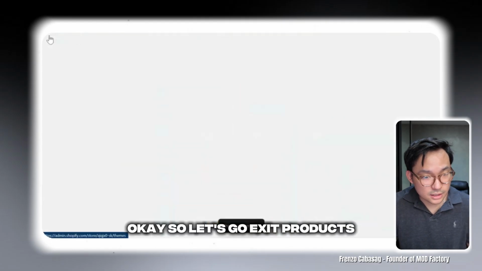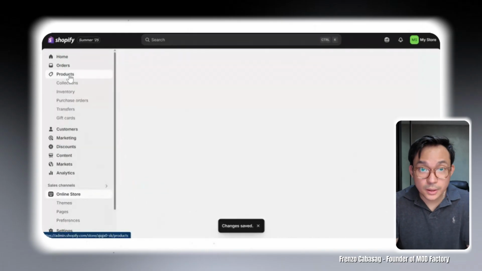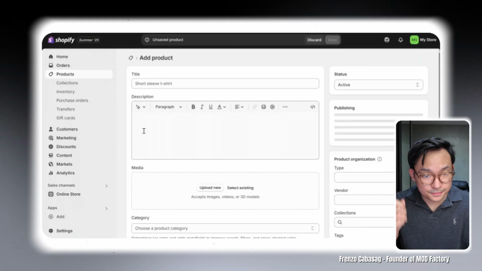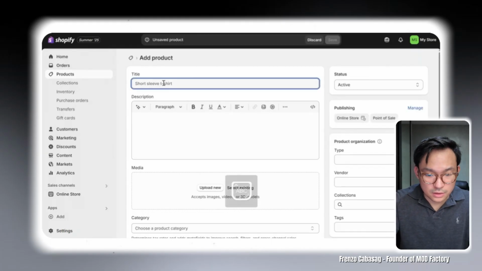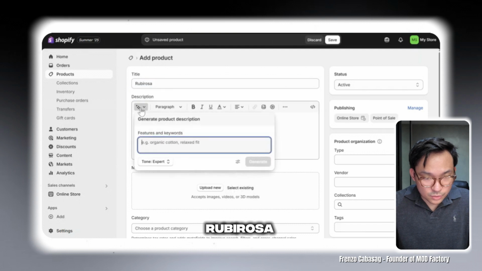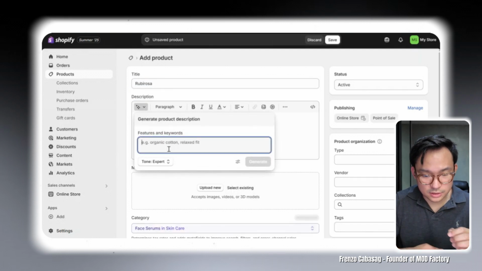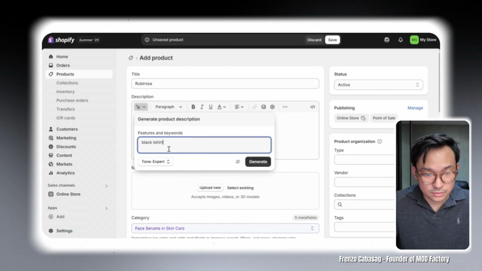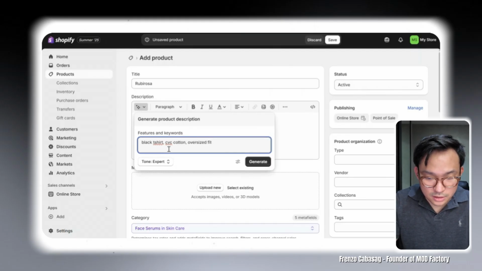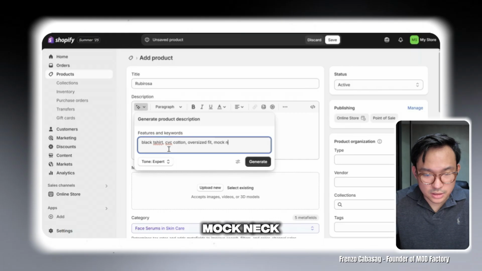Okay, so let's exit, products. Okay, start adding a product. So our first product is called Ruby Rosa. We'll just generate text. So t-shirt, CVC cotton, oversized fit, mock neck.